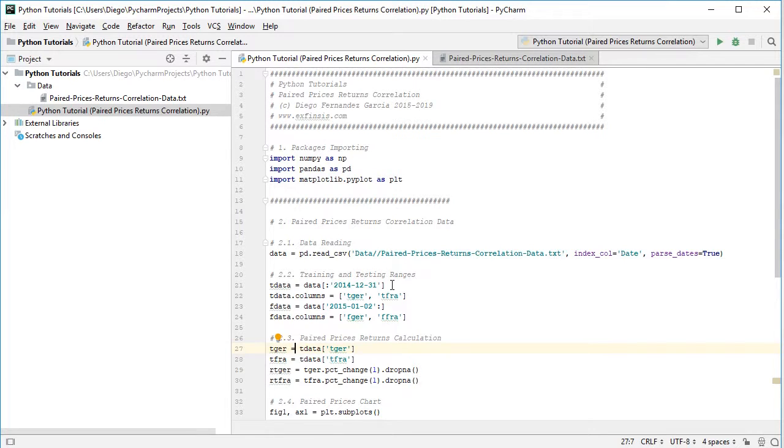And then we create the testing range, which is going to be named F-data, and in this case we're going to select from data from the beginning of 2015 all the way to the end of 2016, therefore the last 2 years of data. We also rename its columns, and here the difference is that it begins with an F so that we distinguish it as a testing range. Within this tutorial, we'll only be working within the training range. So once we've delimited those training and testing ranges, we're going to continue to do the calculation of pair prices returns.